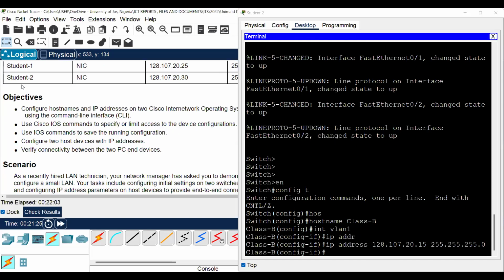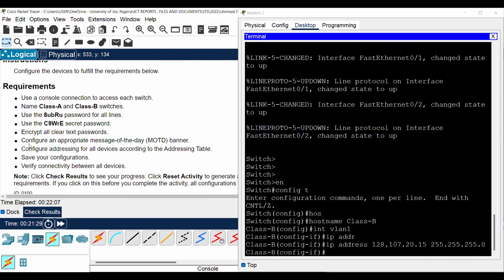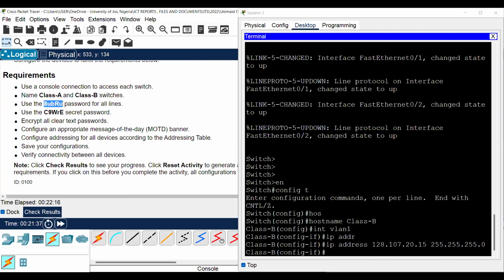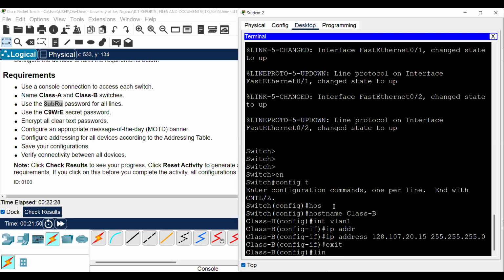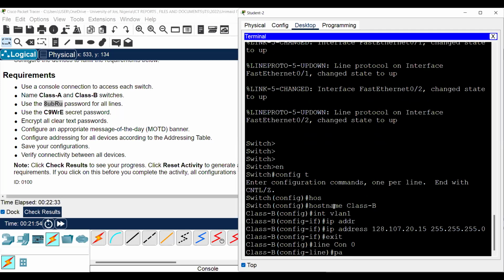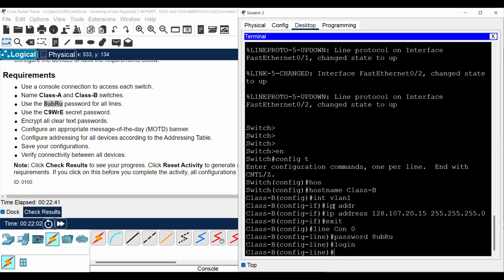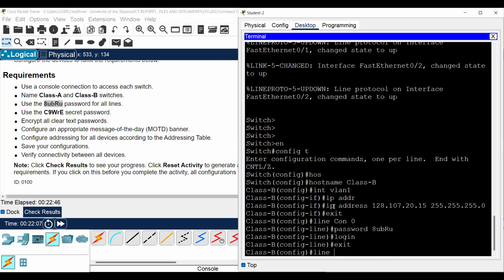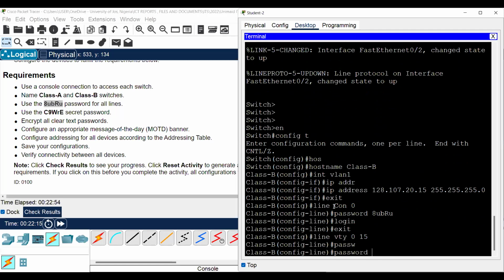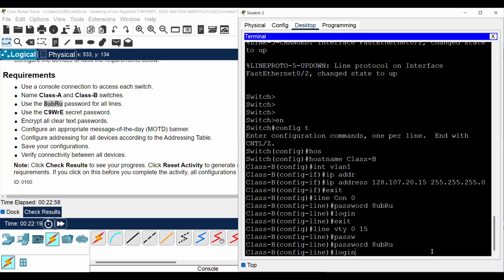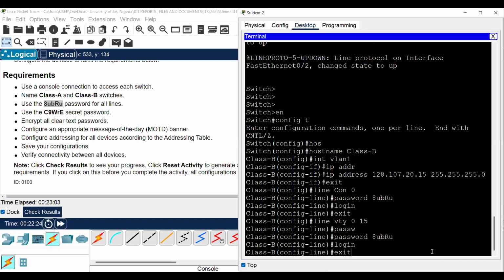Then I go down to the configurations. On these configurations, I'm supposed to use 8URB. Let me copy it. Password for all lines. So I will now exit here, then go to line console 0. Password is, paste it. Then I'll say login. Then line VTY 0 to 15. Password, paste, then login. And then I'll exit.